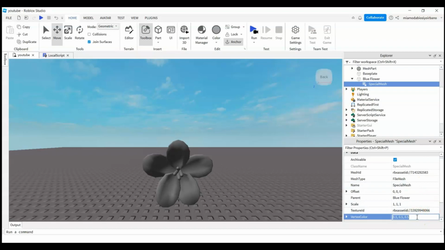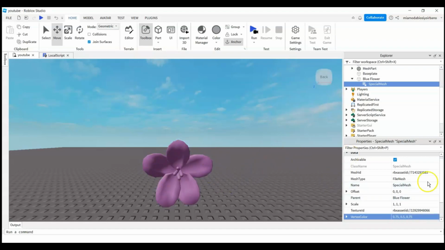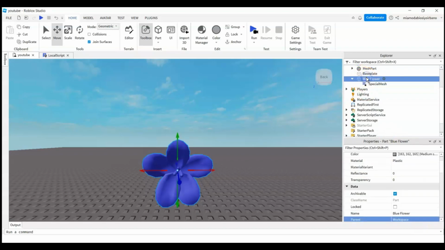which is just a light version of purple, 0.75, 0.5, 0.75. That's lilac. Now I'll show you how to make any color you'd like. For example, let me duplicate this flower.